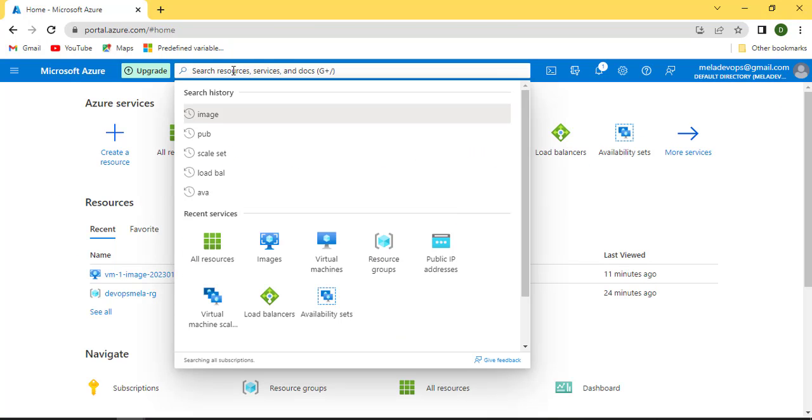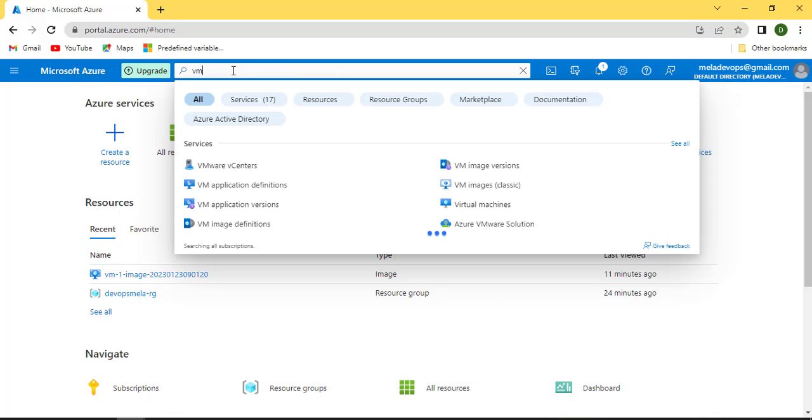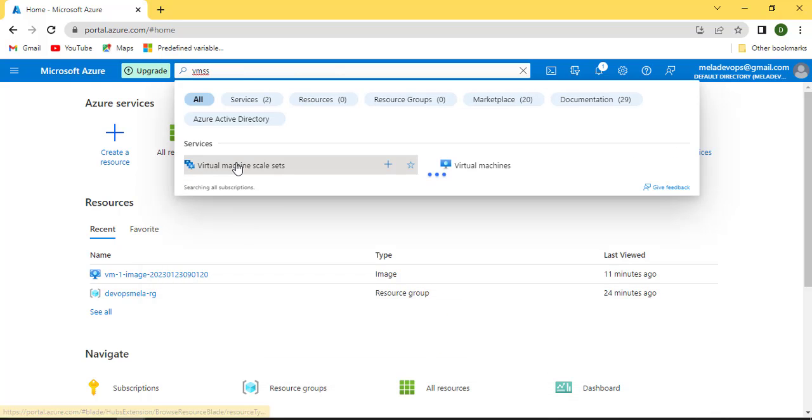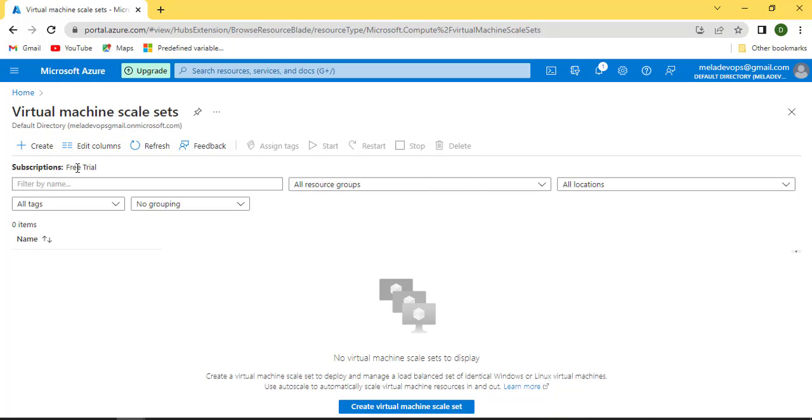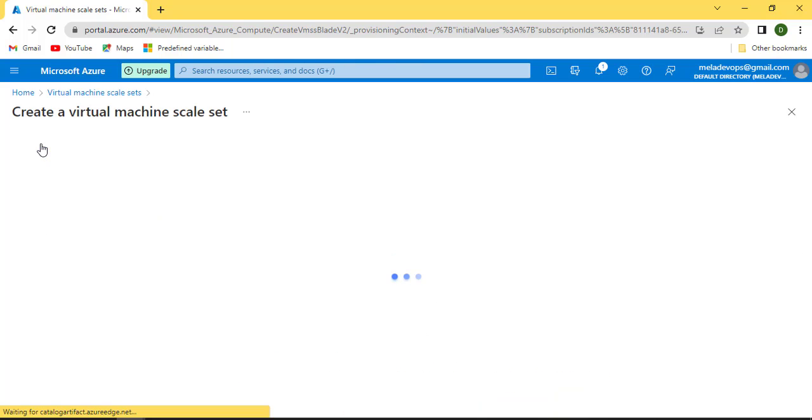So in order to create a virtual machine skill set, just search VMSS. This is what virtual machine skill set is all about. If you read through it, create a virtual machine skill set to deploy and manage a load balanced set of identical Windows or Linux virtual machines. Use auto scale to automatically scale virtual machine resources in and out. Okay, so let's go and create a virtual machine skill set.